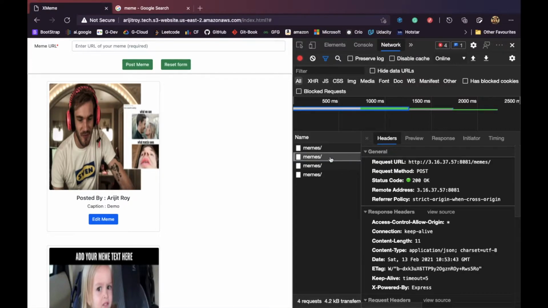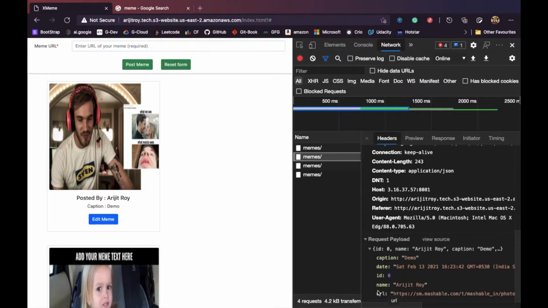Now, if we go to the next request to this endpoint, you can see that a POST request is made to the backend, which returns a 200 OK response, and the request is made with this JSON object, which has the caption, the date, ID, name, and URL that the user has posted. And the backend processed the request and stored it in the database.